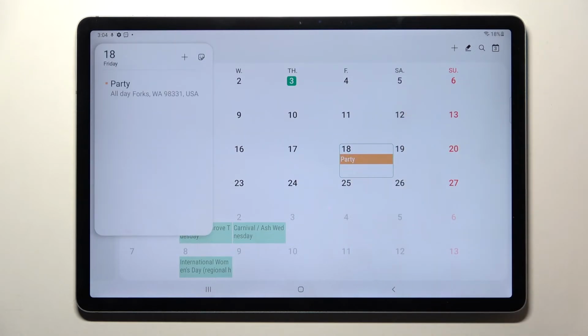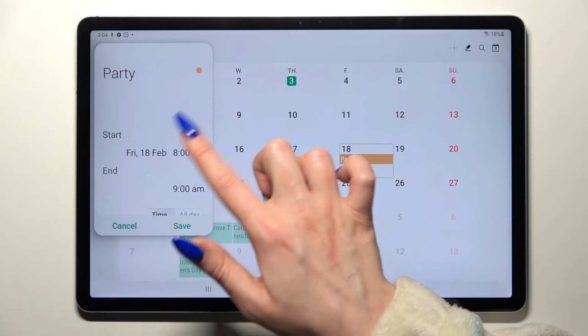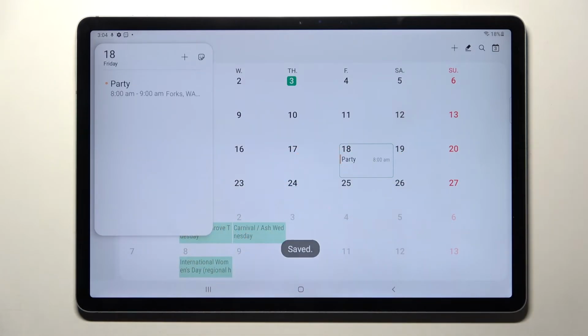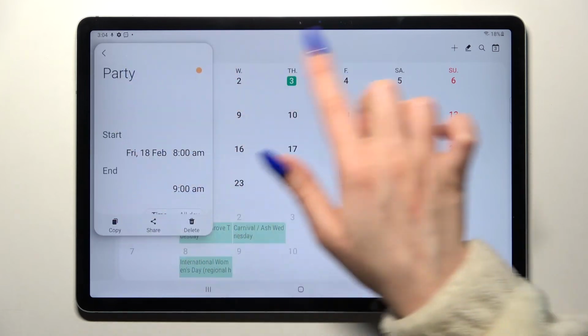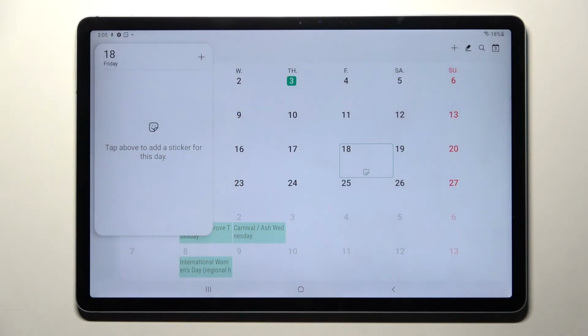You can edit it by clicking on it and then tapping on it over here. Now you can make your changes and just save to save them. You can also delete your event by tapping on it over here, but this time clicking on this bin icon and choosing delete in the pop-up.